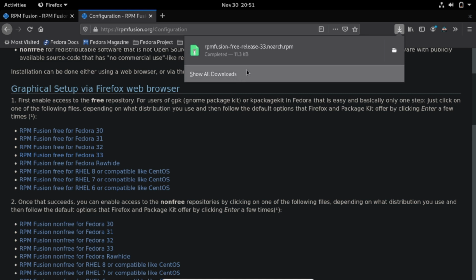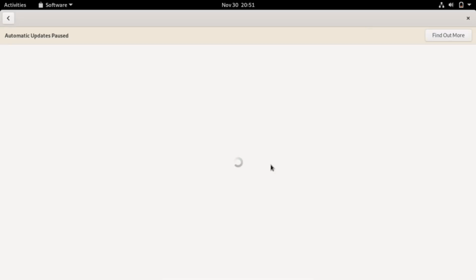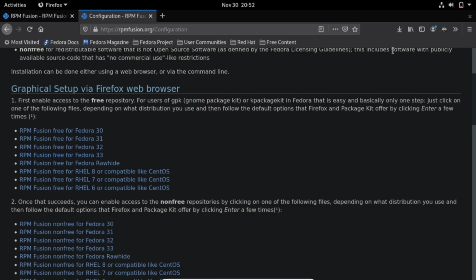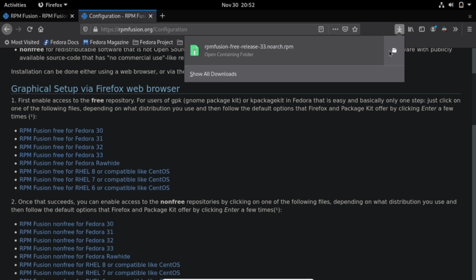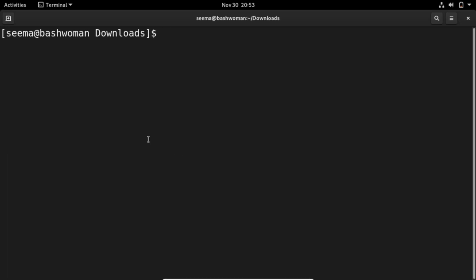I've already told you in my previous videos that all the software in Fedora or Red Hat or CentOS comes with the extension .rpm. So how to install that? You can install it with CLI or GUI, whatever you want. What we will do is go to the downloaded folder, right click in the file explorer and open in terminal, and there you have to install the software.